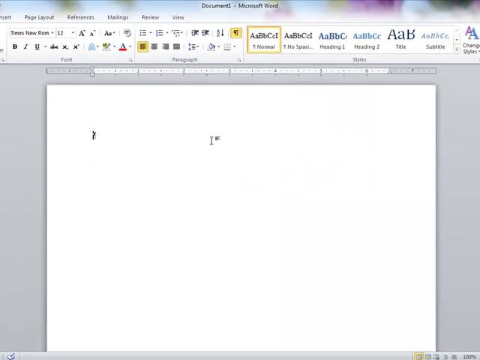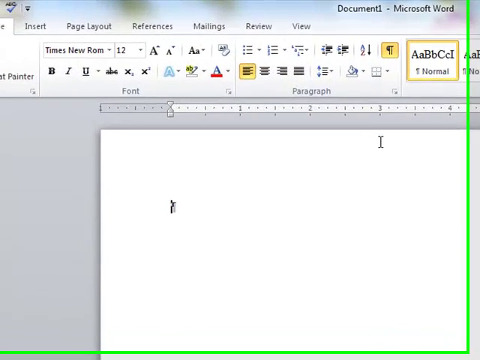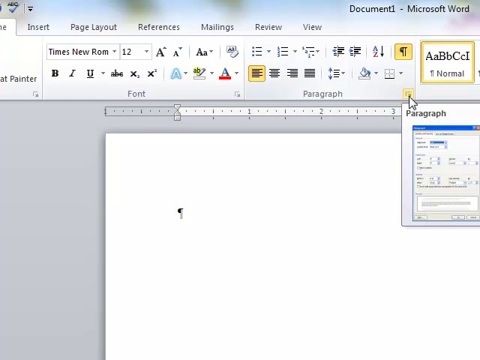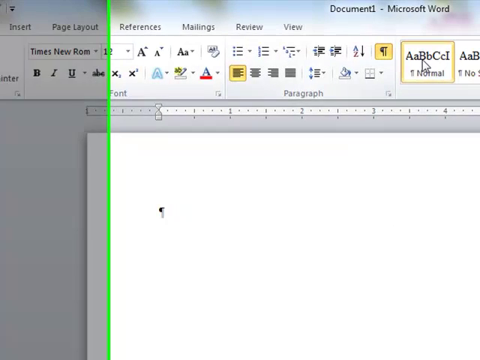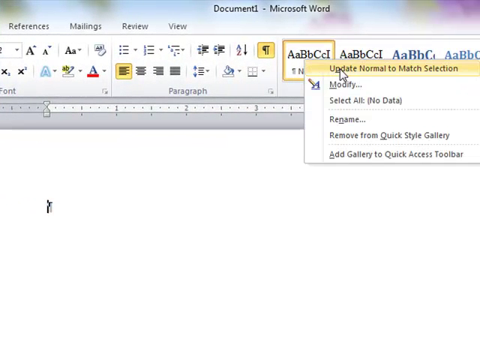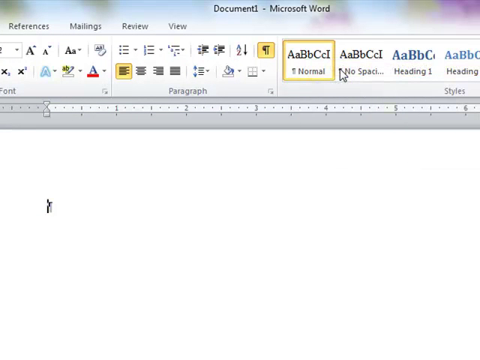Now we still want this to be in our Normal style paragraph. We want this to be our standard Normal style. So we're going to right click and update Normal to match selection. Okay, so now our line spacing all matches.